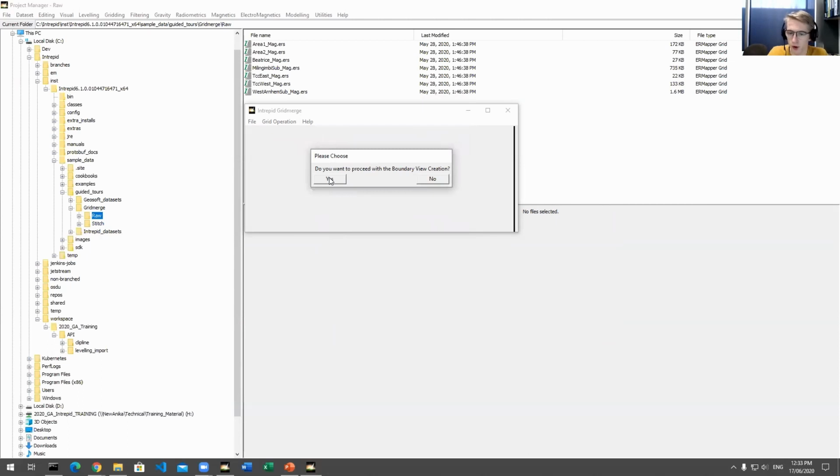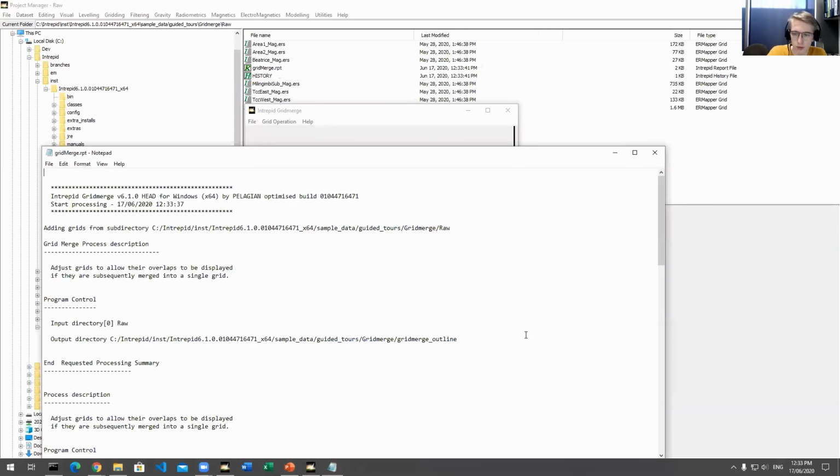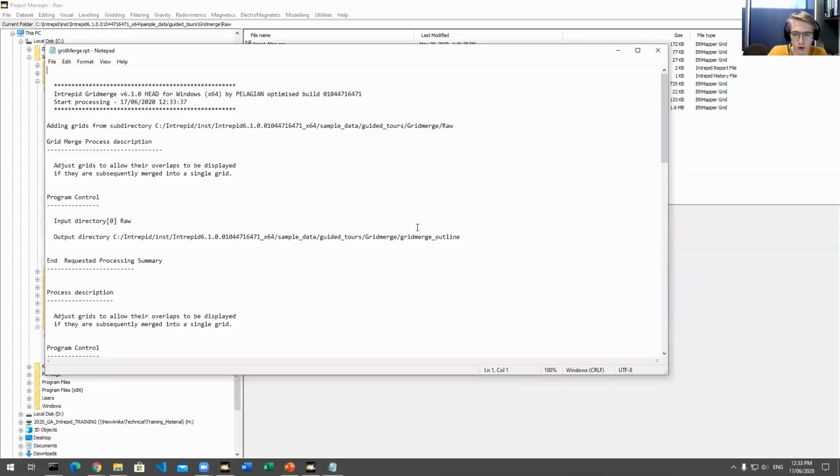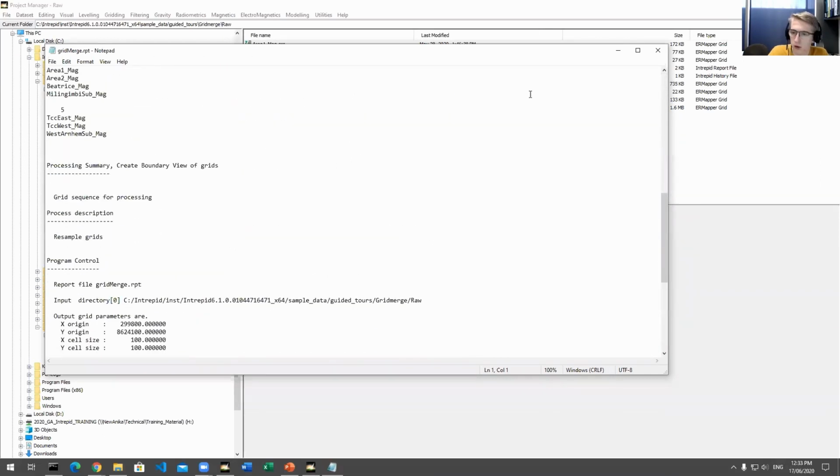And it'll ask me if I want to proceed. And it's a very quick process, and it's completed. So I can close this report file, but if you wish to have a look when you do your own processing, this will contain some information, statistics about what's just happened, some extents, and some origins.